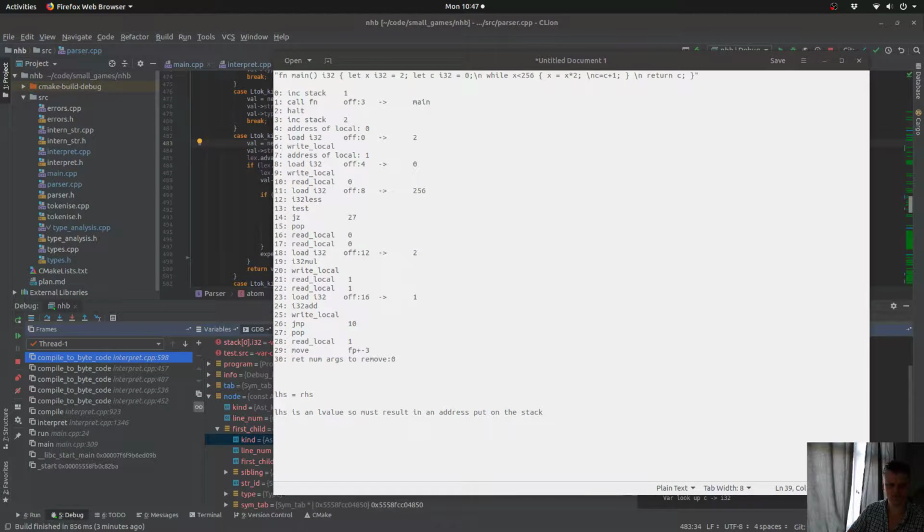So I'm just going to check stream health is okay. No comments and there's nothing going on. That's cool. Address is on the stack. The RHS must result in a value that's on the stack, but we're not really interested in that.